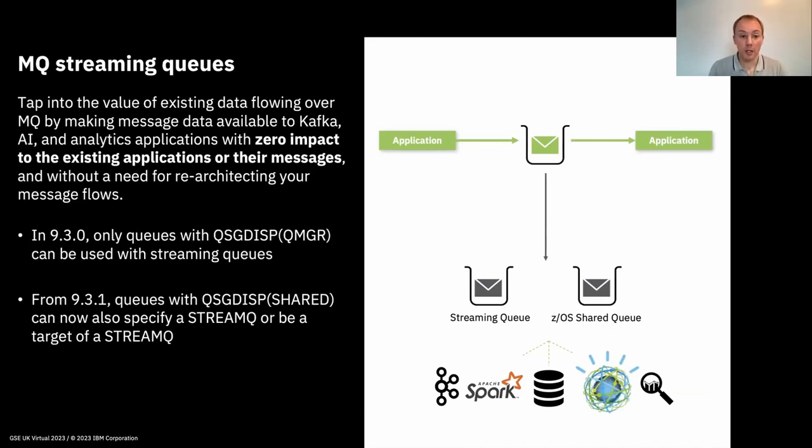I mentioned streaming queues earlier. In the 9.3 long-term support release, streaming queues were supported on z/OS, but only for private queues that were local to an individual queue manager. In the 9.3.1 CD release, we've now opened that up so that you can also use streaming queues with shared queues in a queue sharing group. So you can either have a shared queue stream copies of its messages to another queue, and you can also have messages be streamed to a shared queue. So either the source or the target of that streaming operation can be a shared queue.